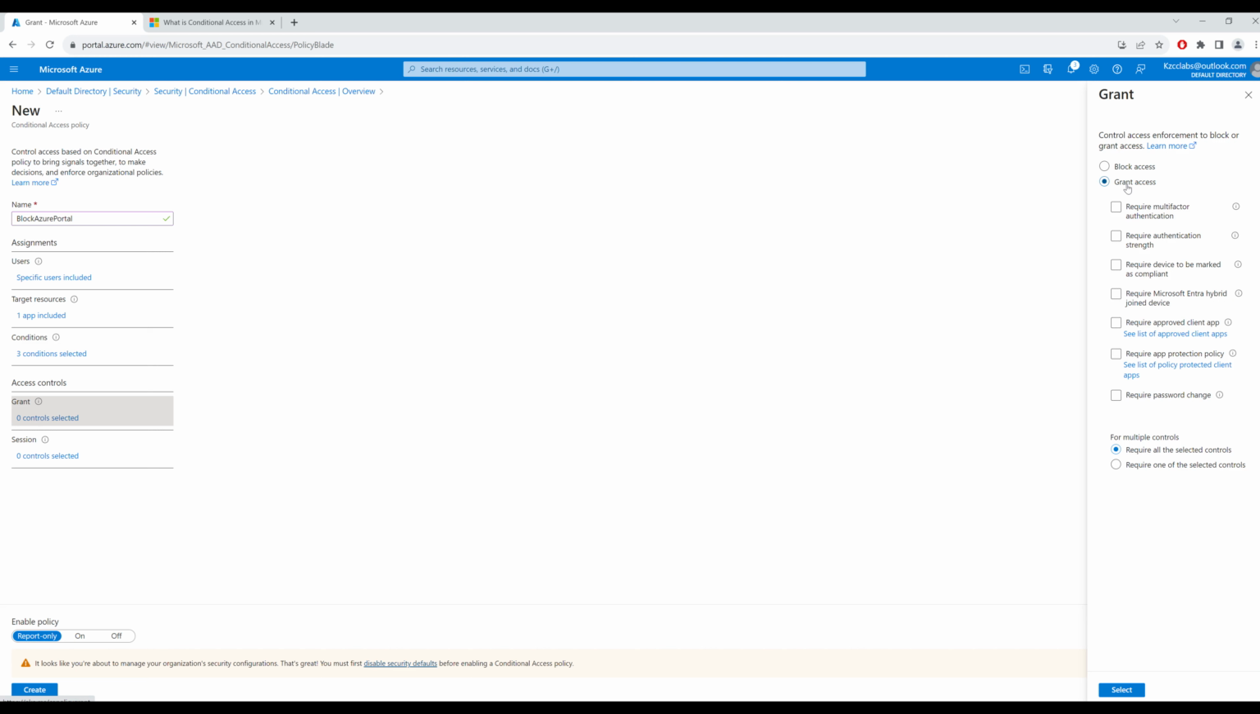So if you grant access, you would require multi-factor authentication, require authentication strength, require device to be marked as compliant, and so on. So these are the grant access options that you have. But in my case, I'm going to block access, and I'm going to select.